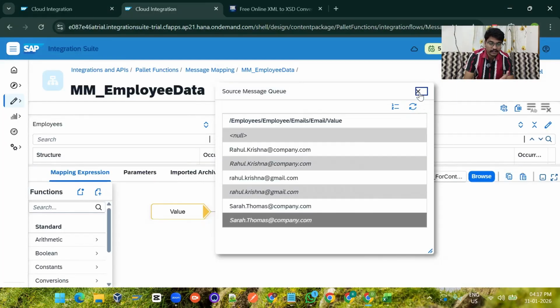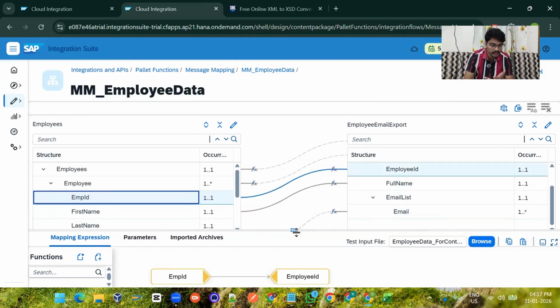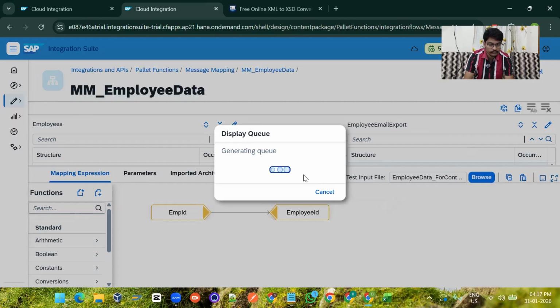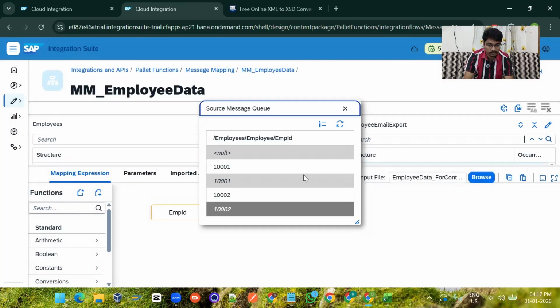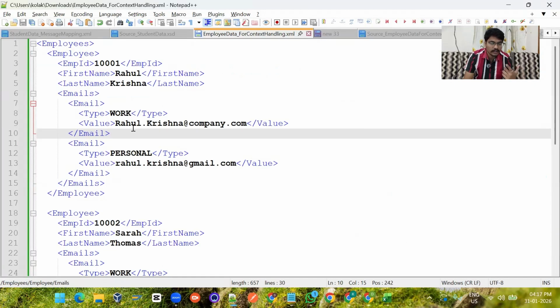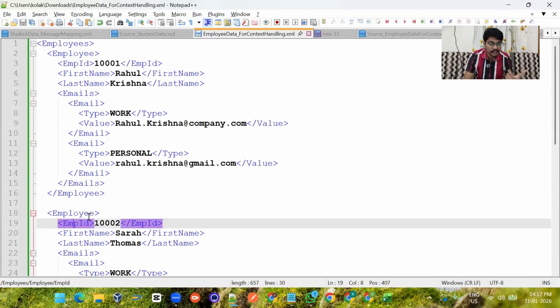Let me show you practically in our message mapping. Let's generate the queue for employee ID again. So we have employee ID here. Let's try to generate a queue. Now, let's try to understand this fully. So we have 1 and 2. These are the actual values, right? So in our incoming message, we have employee ID here and the employee ID here as well.